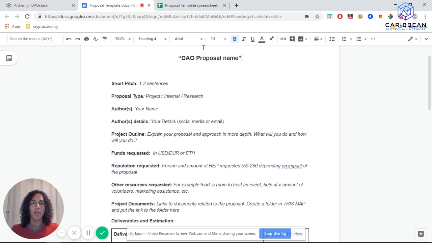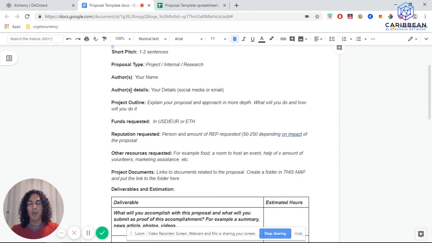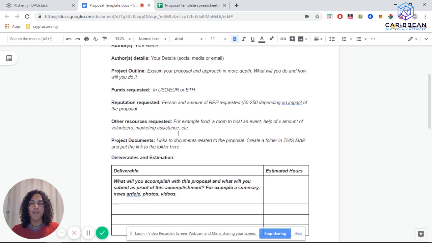So, for example, you would give the title of your proposal, a short pitch, describe your proposal, who is working on this proposal, and what are the details of each of the authors that is creating this proposal, the proposal outline, what are the funds that you request, and what is the reputation that you need to complete this, or that you would want to have from the DAO when you complete this proposal, other resources that you would need for this proposal, and also documents that are linked to the proposal.